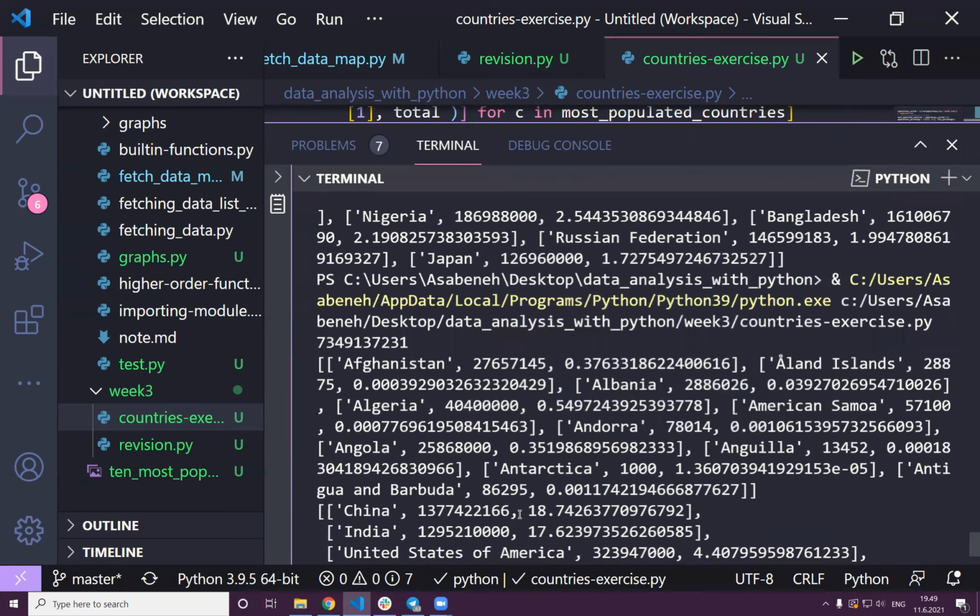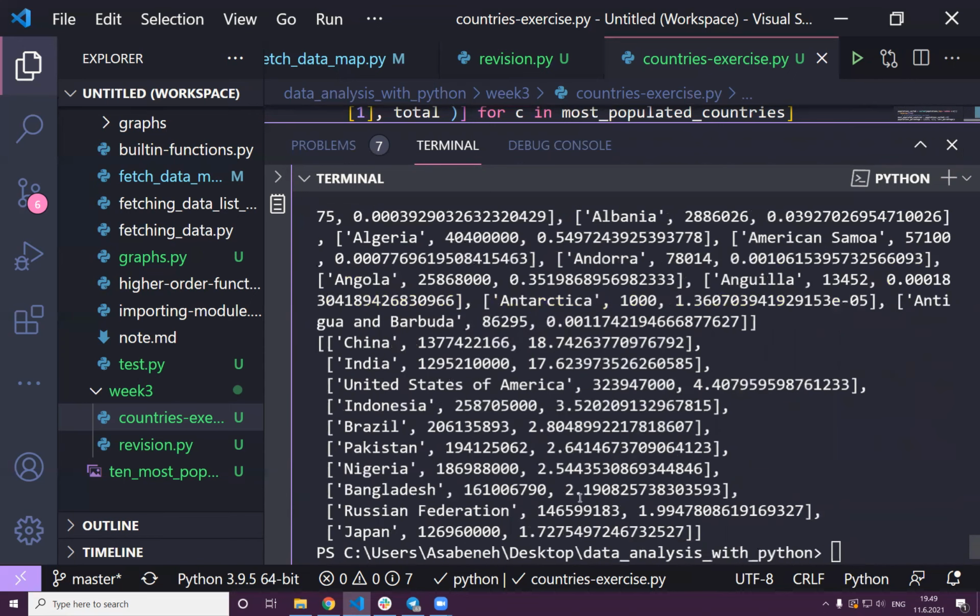China actually is, as you can see, 18 or almost 19% of the world. India is about 17 or 18% of the world, and the United States 4% and something like that. Yeah, it works, right?